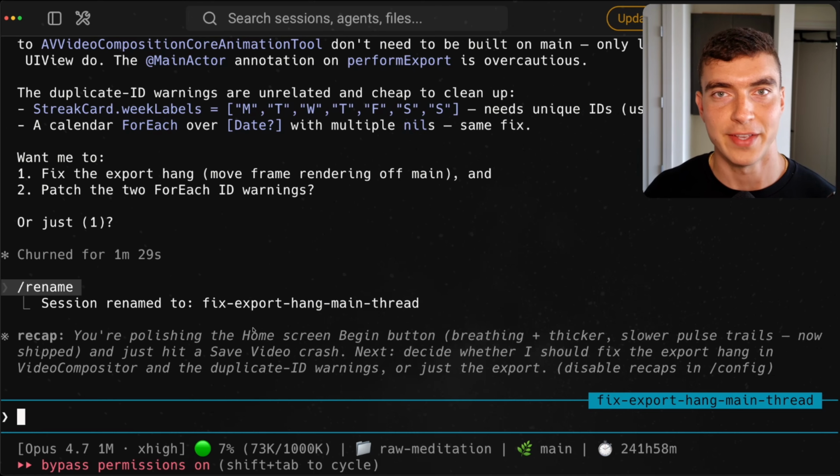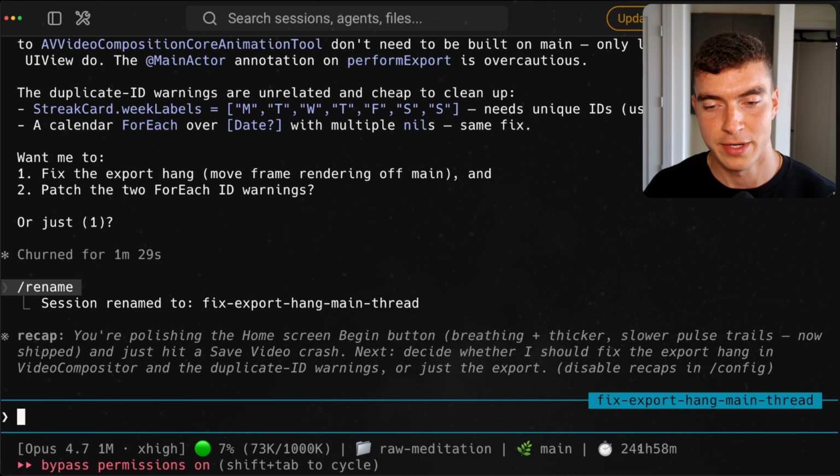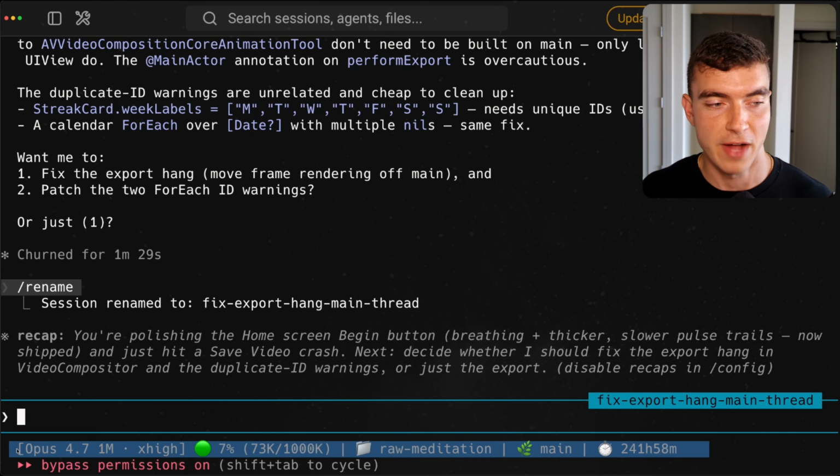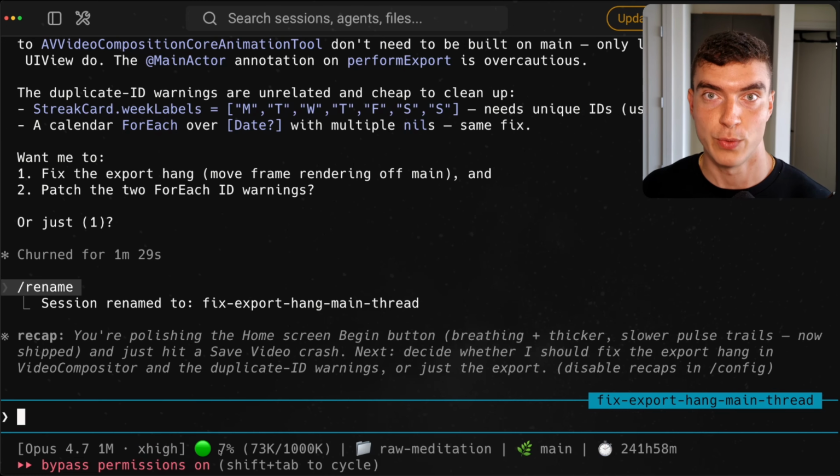Tip number 5 is to customize your Claude Code status line. That is this bar down here. Tells me a bunch of helpful information. Opus 4.7, what model I'm on, 1 million, what's my context window, X high, my effort level, 7%, what percent of my context window is filled. Lets me know if I need to compact soon.